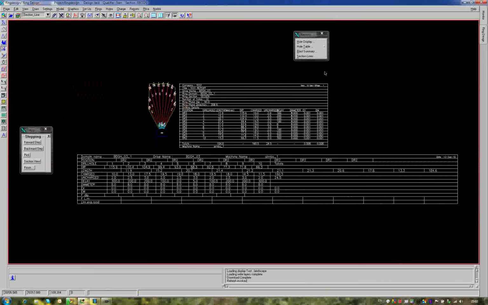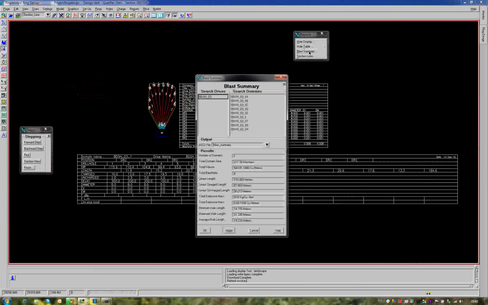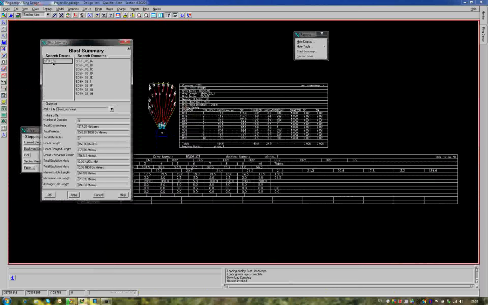I can also get the blast summary. In the blast summary, I need to specify which drives I am going to use and which domain. Well, I was only working with this drive and this particular domain, so I really don't need statistics for the rest. I can output these statistics to the ASCII file. So I will put the name of the ASCII file here and I will click apply. So it actually does the calculation, kind of statistics.